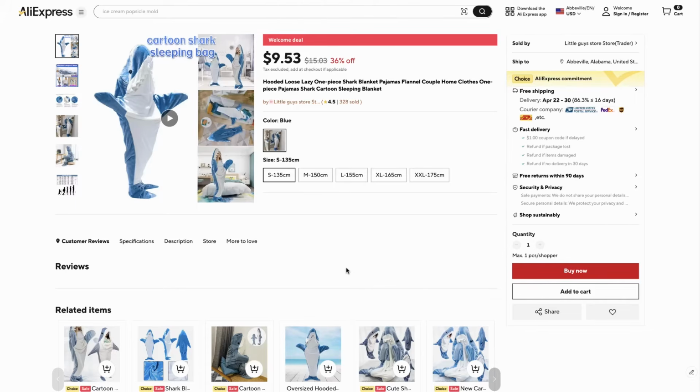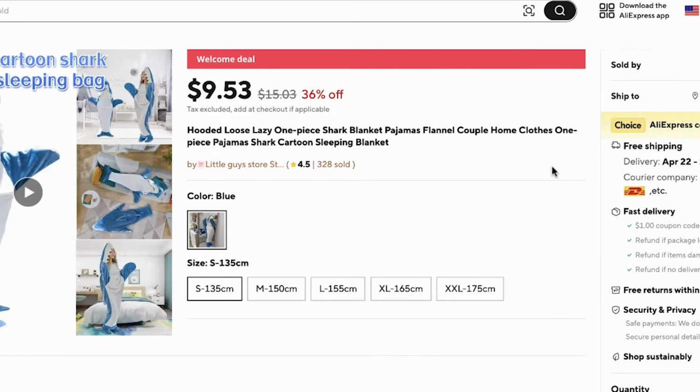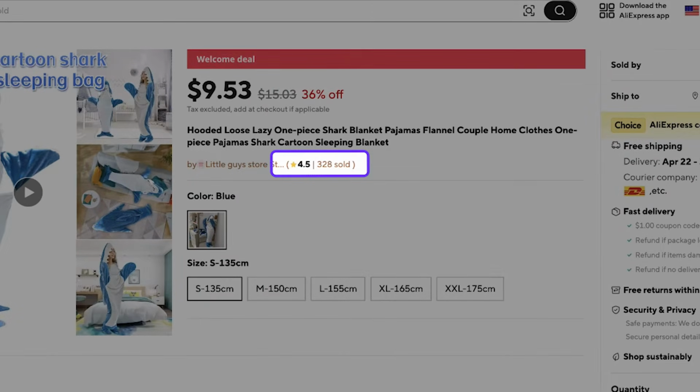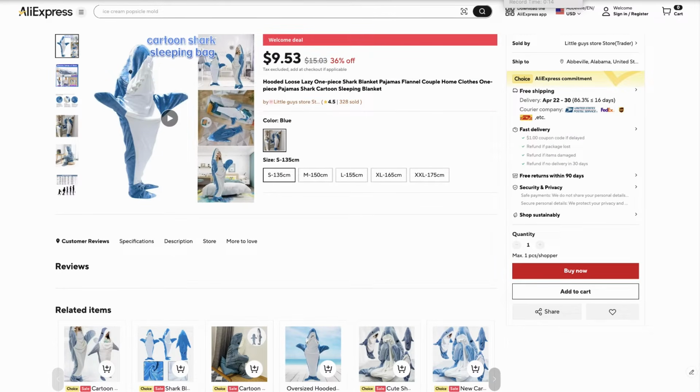Let's follow the product we found. This product is listed as an AliExpress choice product, which means it has passed AliExpress's quality criteria. It also has a 4.5 star rating out of 5 with 328 units sold. These stats indicate that customers are satisfied with the product, giving us more confidence that it's a quality item. In general, I don't recommend compromising on product quality. Always aim to source products with high customer satisfaction on AliExpress or any other supplier you choose.